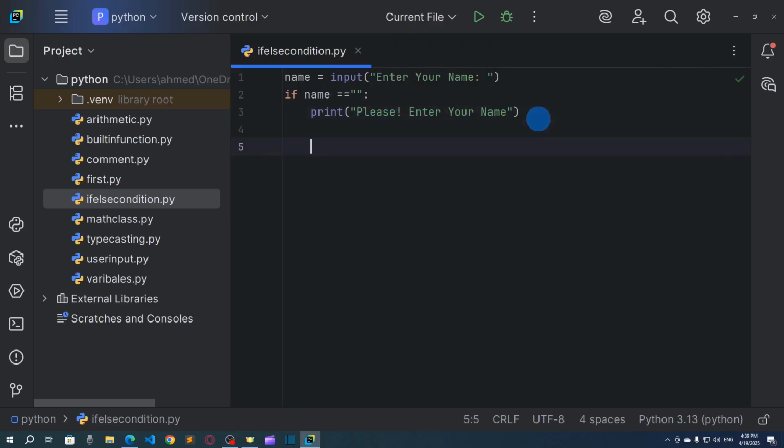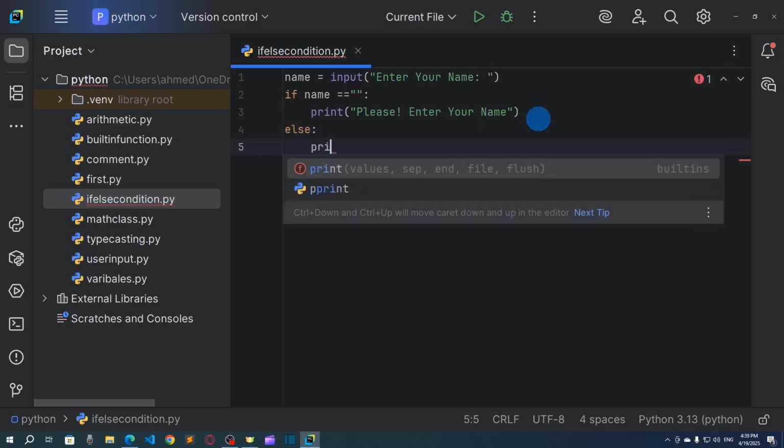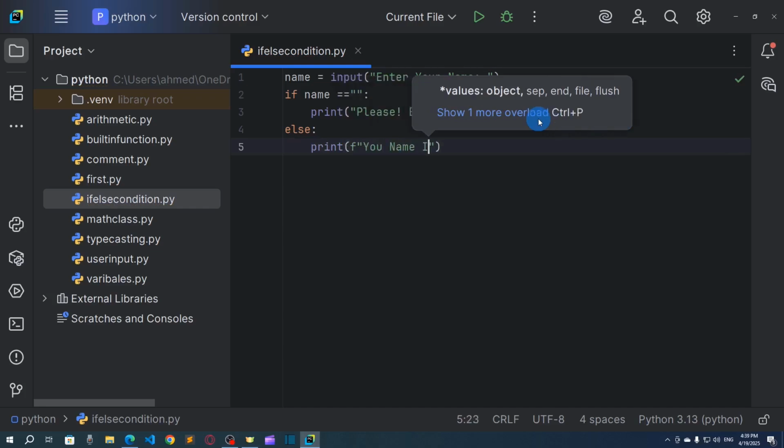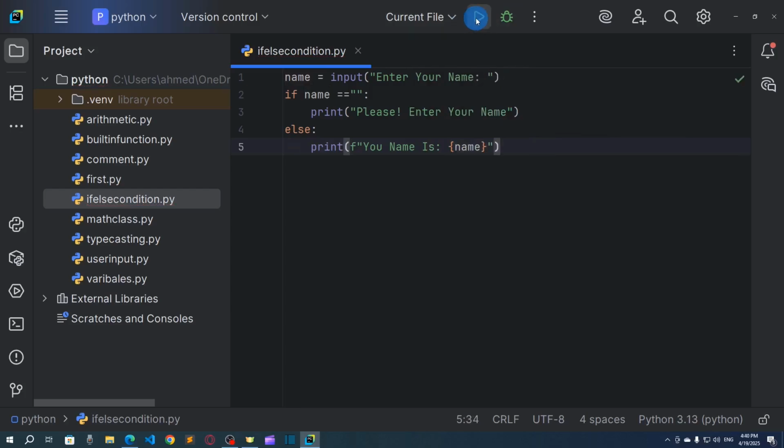Otherwise, else colon, we will actually print the name. We'll say f string, and we'll say your name is colon, and then curly braces and the name. Now let's run the code.